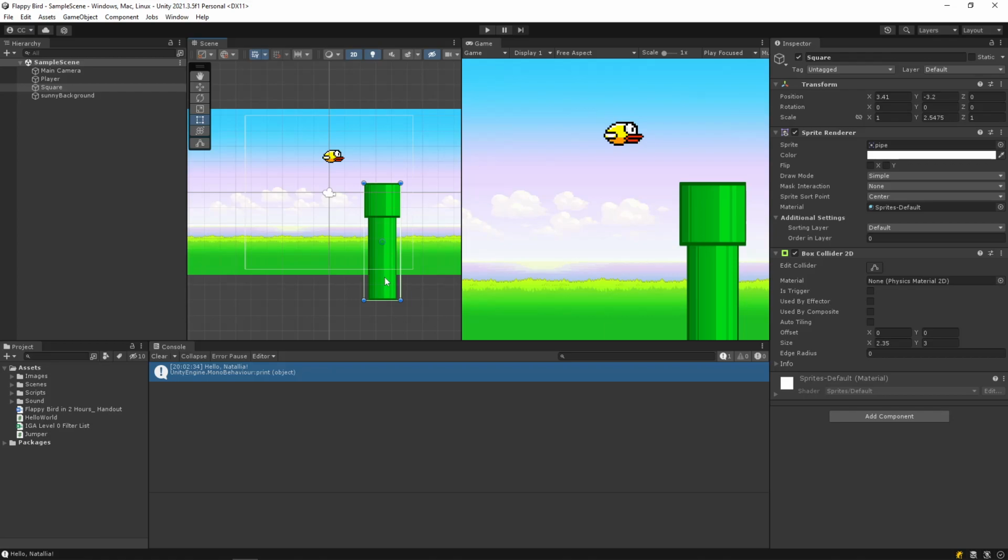And then what I want to do is make it so that there's an opposite pipe that is above. So if I right click on pipe, I can click duplicate, and that will create a second pipe that is exactly on top of it. And I am just going to click on the move tool. That way I can move it on the y-axis exclusively, and take this and just move it straight up.